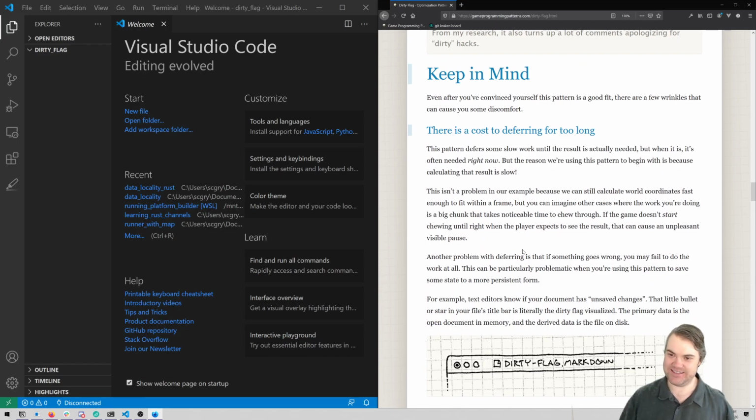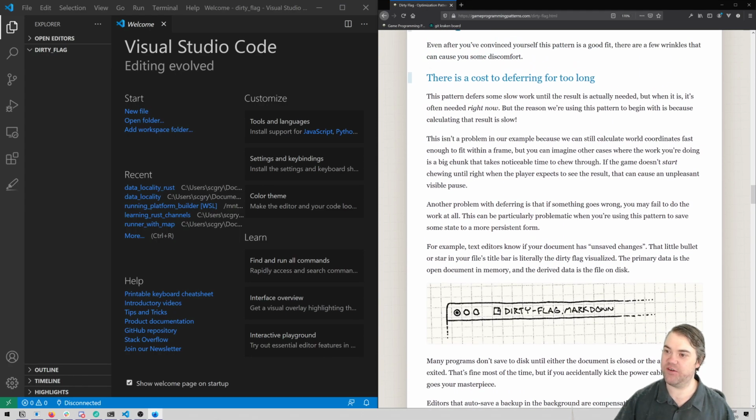Keep in mind, even after you've convinced yourself this pattern is a good fit, there are a few wrinkles that can cause you some discomfort. There is a cost to deferring for too long. This pattern defers some slow work until the result is actually needed, but when it is, it's often needed right now. But the reason we're using this pattern to begin with is because calculating that result is slow.